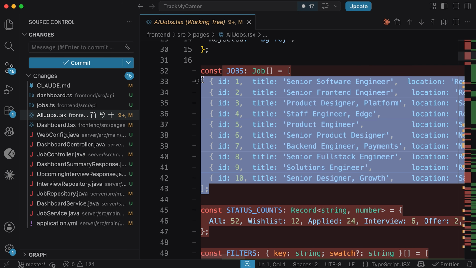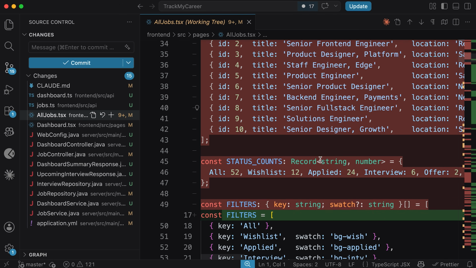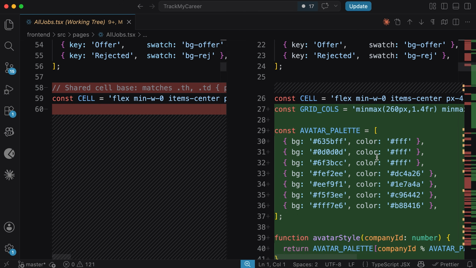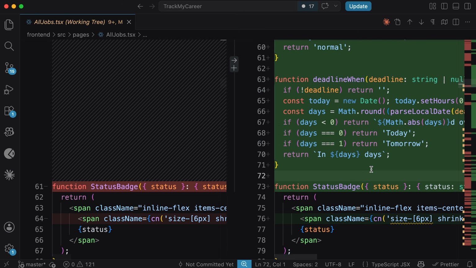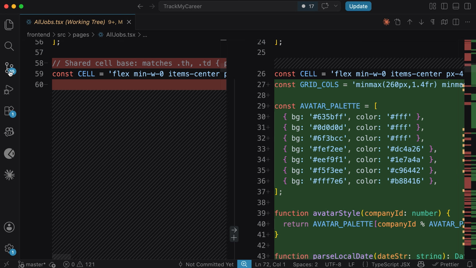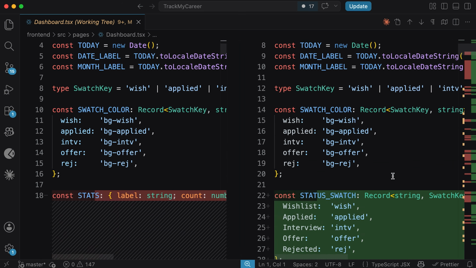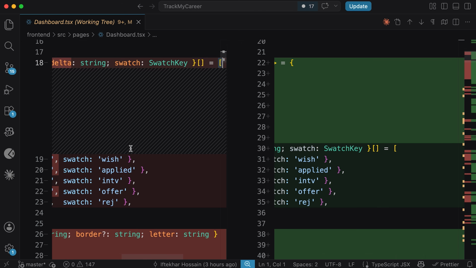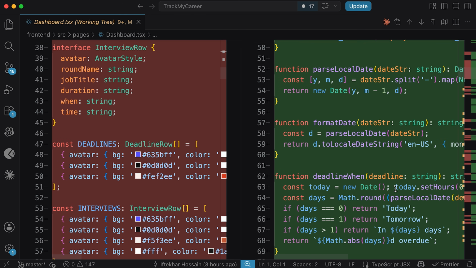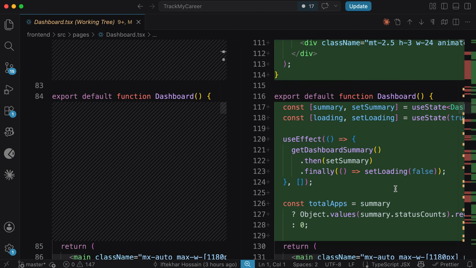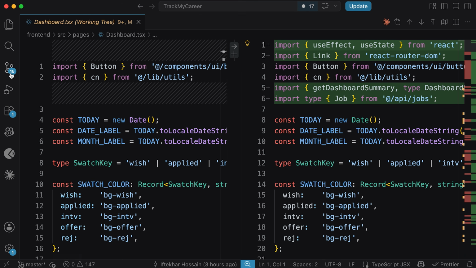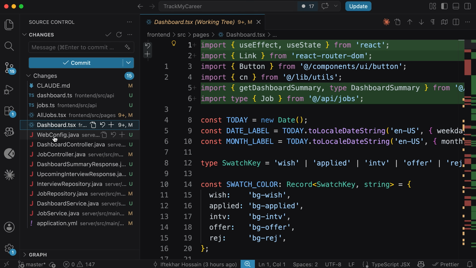It removed the static array that was defined here and it replaced it with logic to fetch data from the server and display it in the front end. It has also updated the dashboard, removed the static arrays and replaced them with logic to synchronize data from the database and display it there. Now let's look at web config.